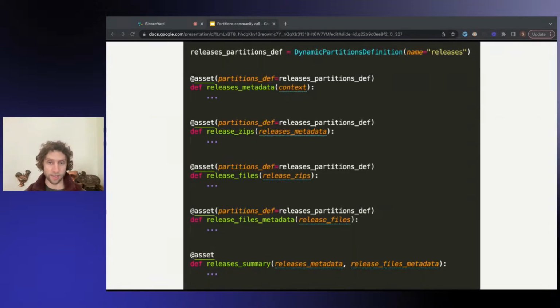Here's a whole graph of assets that are all partitioned by release. Because they share the same partitioning, if we add a partition to one of them, it will be added to all of them.